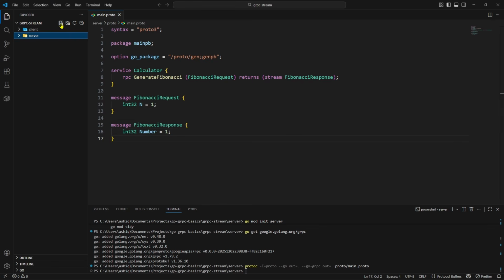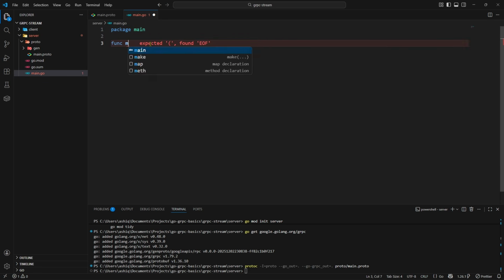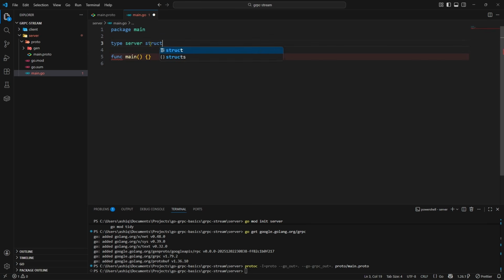Now inside of this server, let's create our main.go so we can initialize the server and run the whole process. And so the main file gets the package main, and it also gets the main func. And we know there are a few things we need. The first thing is we need a type server struct. We have been practicing it all along, all this time.